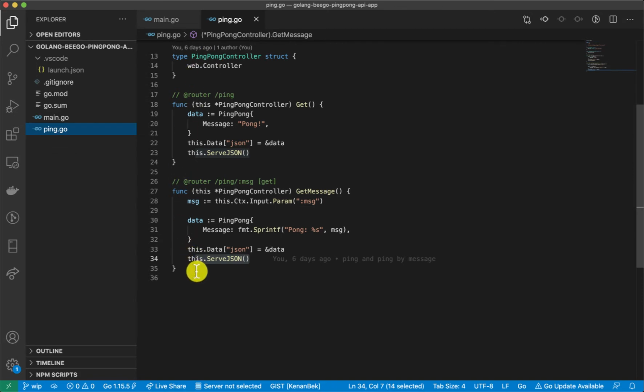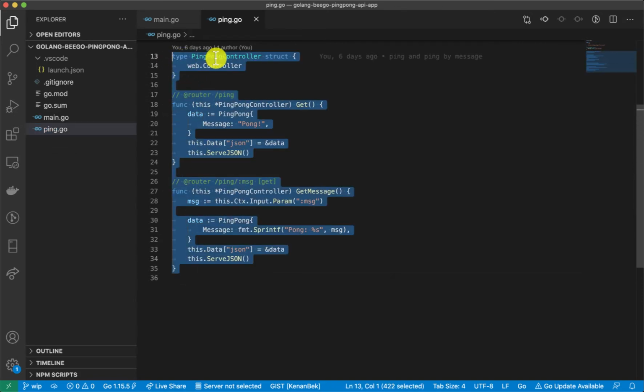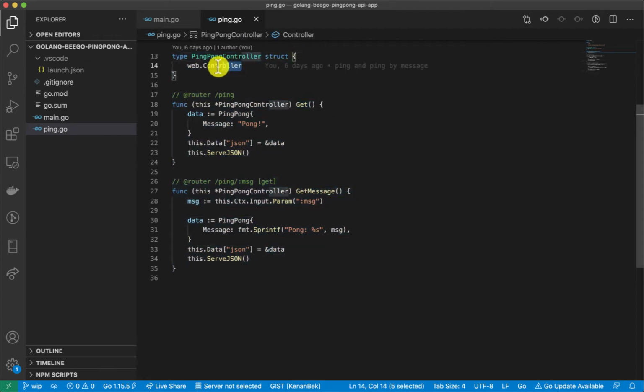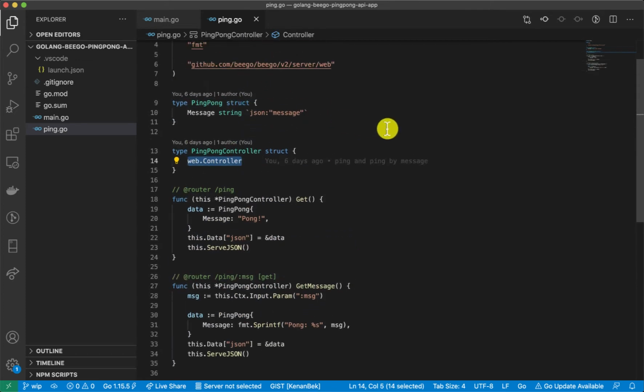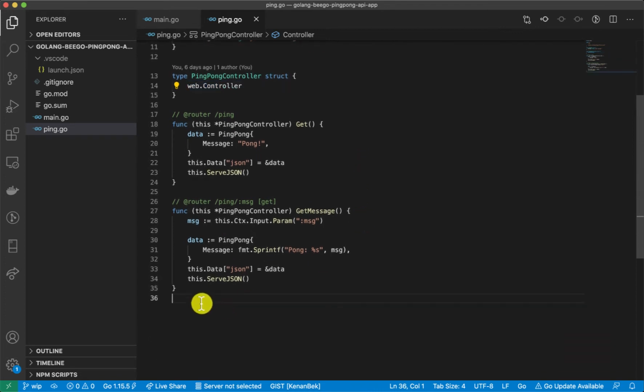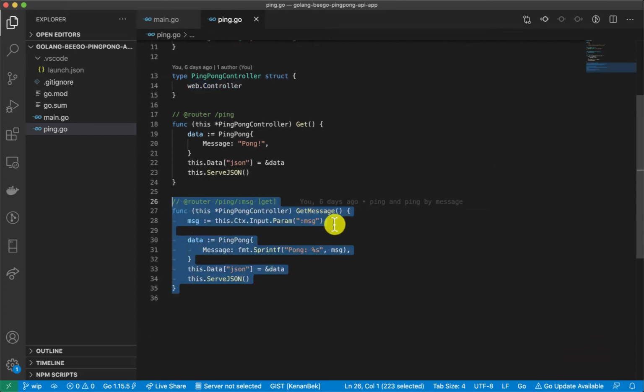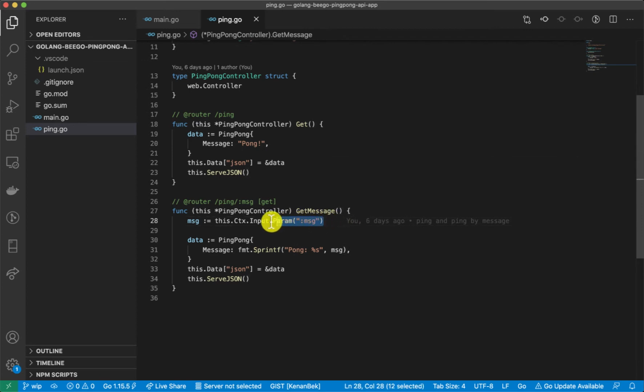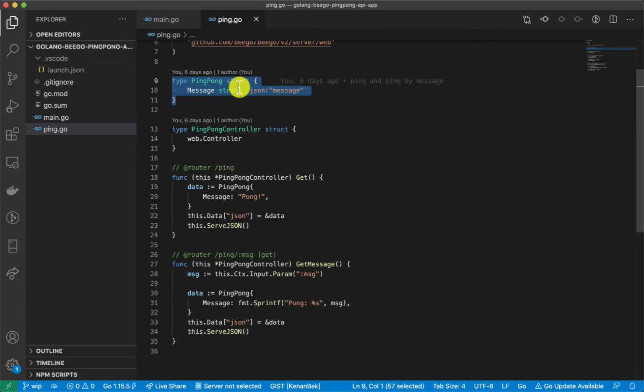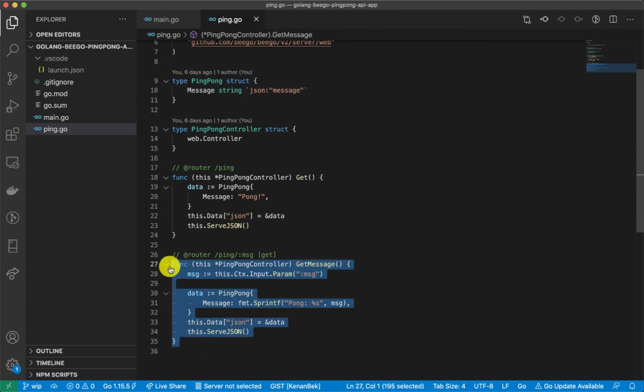In ping.go I have a type which is a controller, embeds web.Controller from Beego. And it has a method which is GetMessage. This method expects a parameter in the URL, which we will set up in a second. And it receives this parameter, generates another response object, which is a very simple struct here, the PingPong struct. And as a result, we return this JSON, serve it as a JSON.